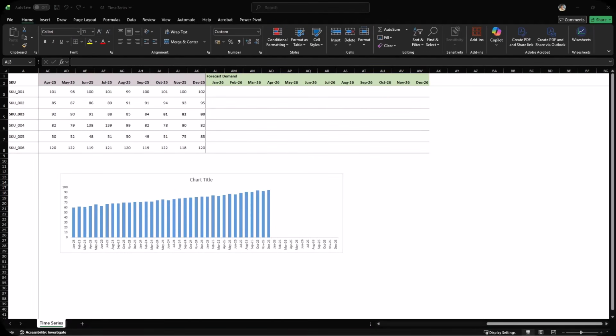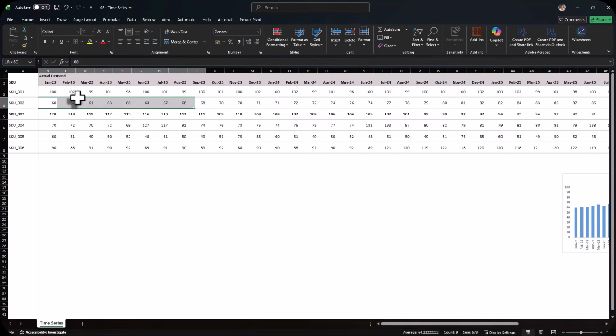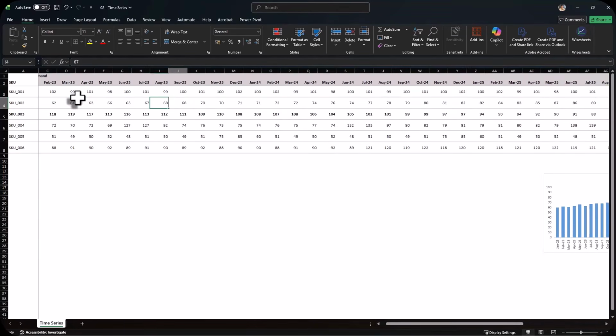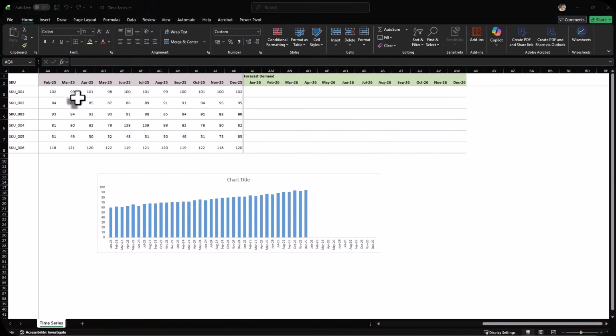Let's have a look at how we can implement time series forecasting in Excel. To apply time series methods effectively, we need a longer history of data. Typically, that means we need at least 24 to 36 months of historical demand data. So here, I've extended the data set and included 36 months of history for 6 different SKUs. Also, I have plotted the historical demand data on a chart at the bottom so we can observe the patterns.